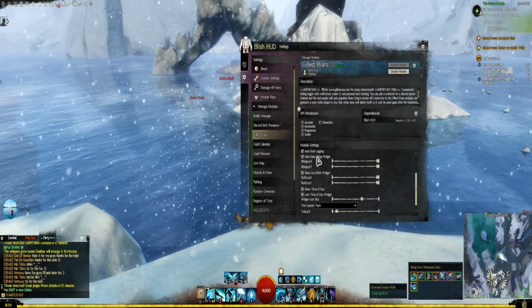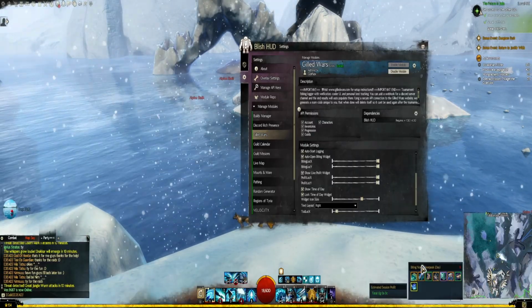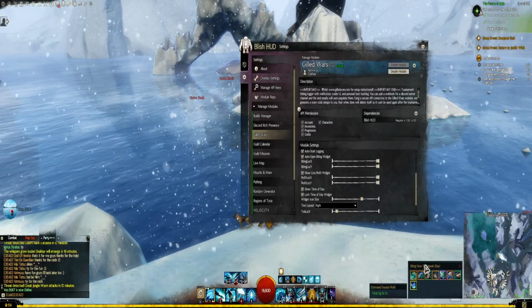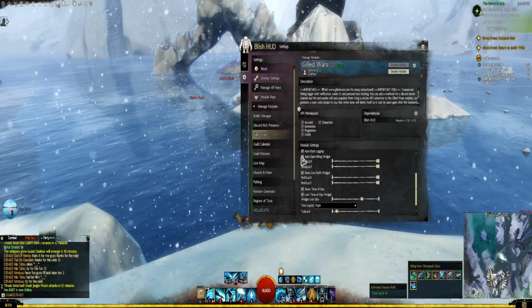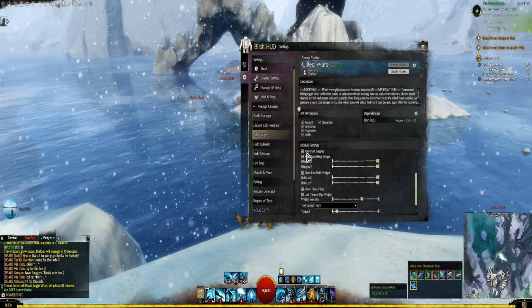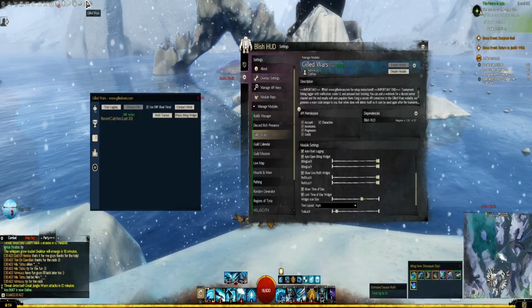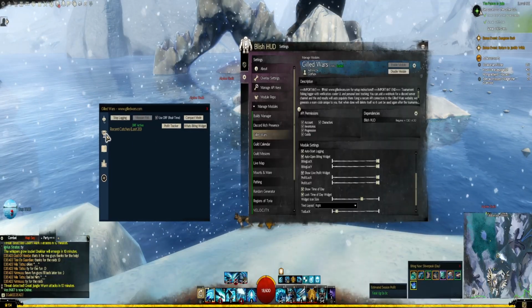Auto start logging and auto open fishing widget. That's this. This is your fishing widget. It tells you what's in your area. I recommend all that on. And then inside the Guild Wars, this is what it looks like.